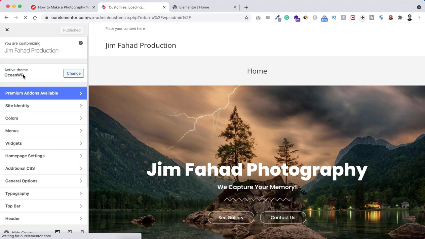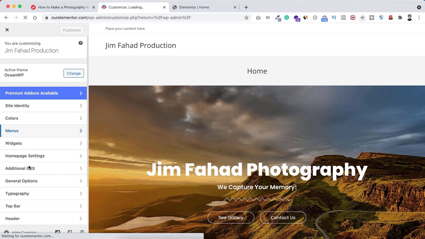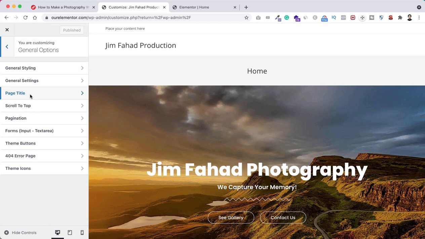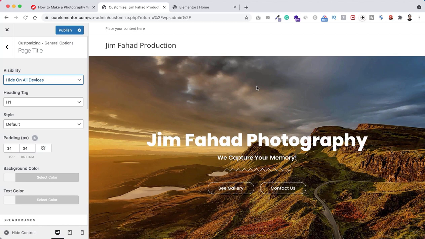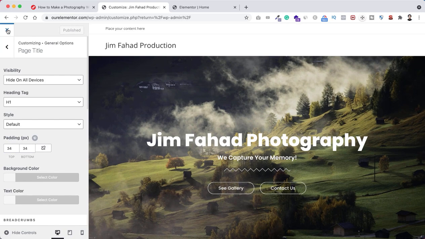So from our theme customizing option, let's go now inside general options. And from here, let's go inside page title. And let's make the visibility to hide on all devices. Now at the top, we cannot see the page title. It looks more clean now. Alright, now click on this top publish button to save our work. And let's now click on this X to exit from theme customizer.